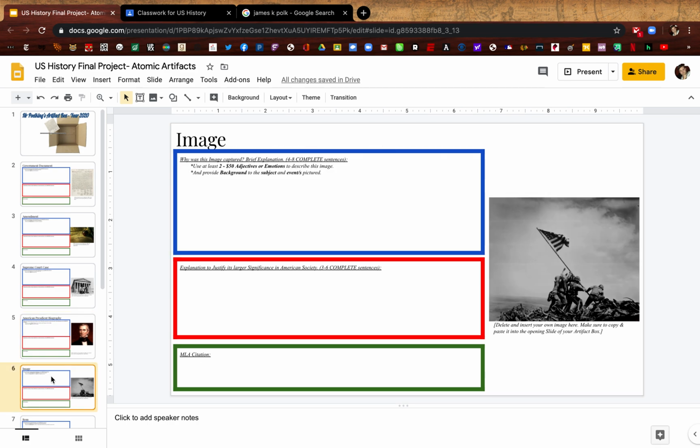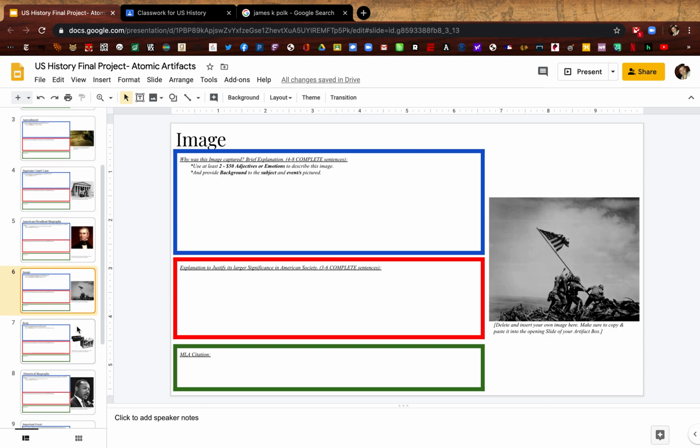Image. So this can be a picture. This can be a painting. I guess those are kind of your two options for historical images. I don't know what else you would do. If there's a short video that was taken, make it so it's actually an important video and not just a video of people in Vietnam or World War II. Make it so that video is something that somebody familiar with U.S. history would recognize. Again, explaining in complete sentences, MLA citation, adjectives, emotions, that sort of stuff.